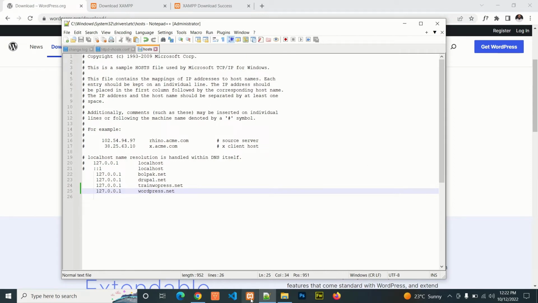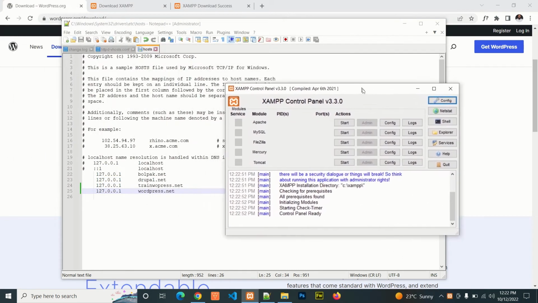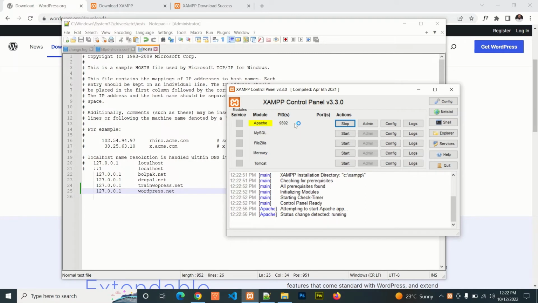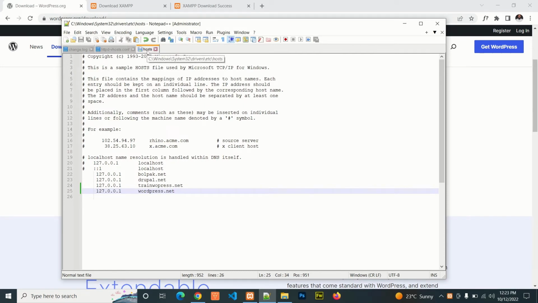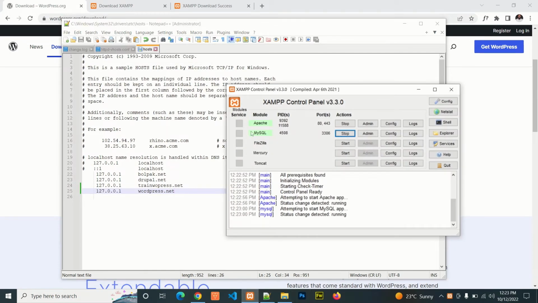Then you can open your XAMPP. You can run your XAMPP. There you are. Then you start Apache. Let's suppose XAMPP was already running when you were updating the host file and the vhost config file. So when you are done editing your file, just click stop here, then you start it again so that it can detect the changes you have made to your file.